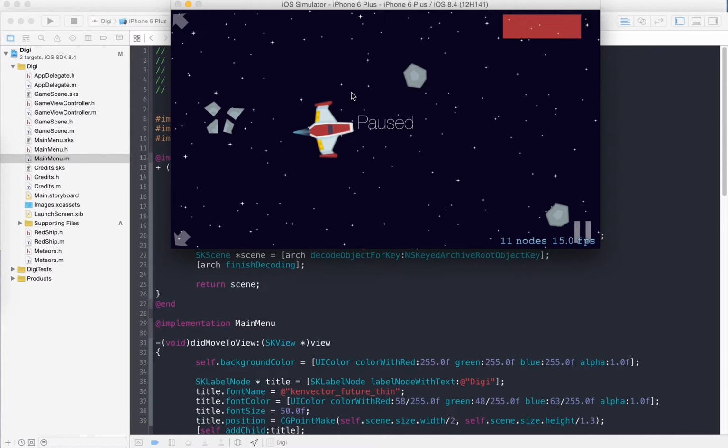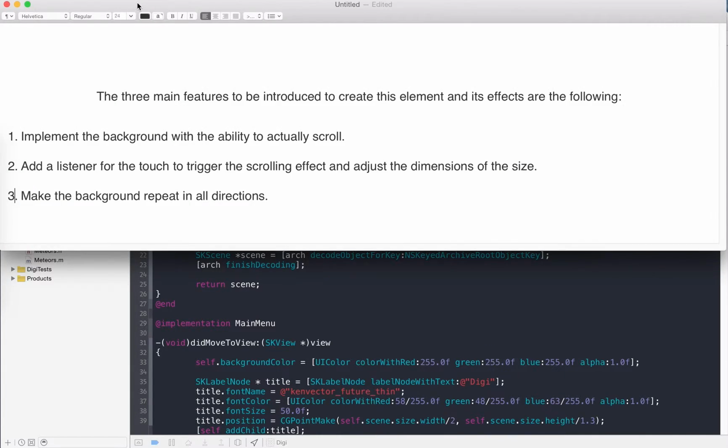immersive feel to it, in the sense that the player will actually feel like they're traveling somewhere. So I think that will add a good dynamic. So that's the example there.